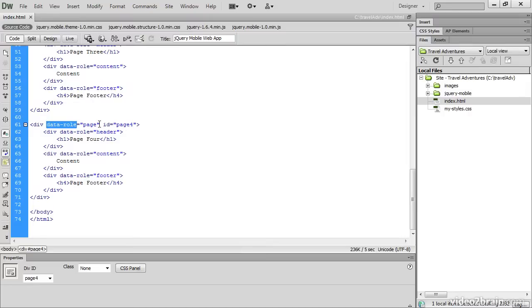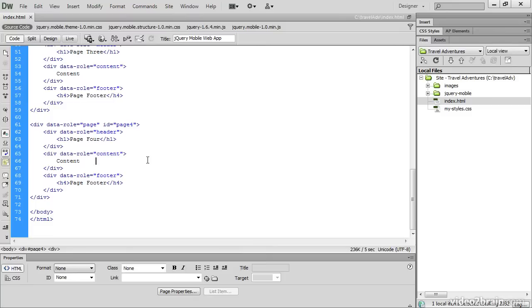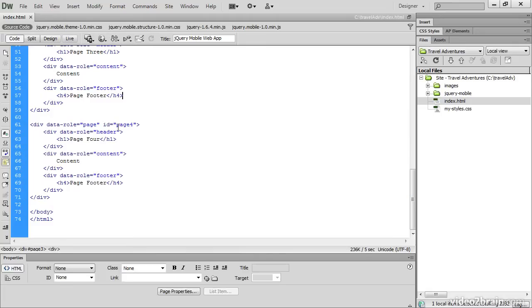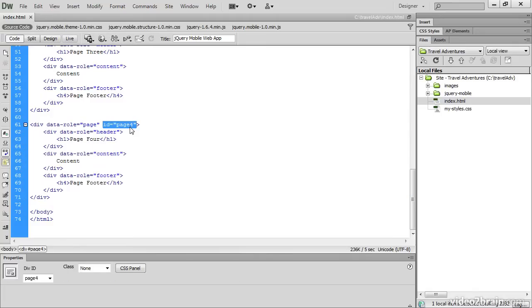And if you look at these, this data role says page. This one says header. This one says content. These are the basics of every jQuery mobile page. What you do is you create a div with a data role of page. You give that page an ID where you basically name that page, and that's how jQuery Mobile references your pages. Within each page, there is a header role that's available to you, a content role, and a footer role.